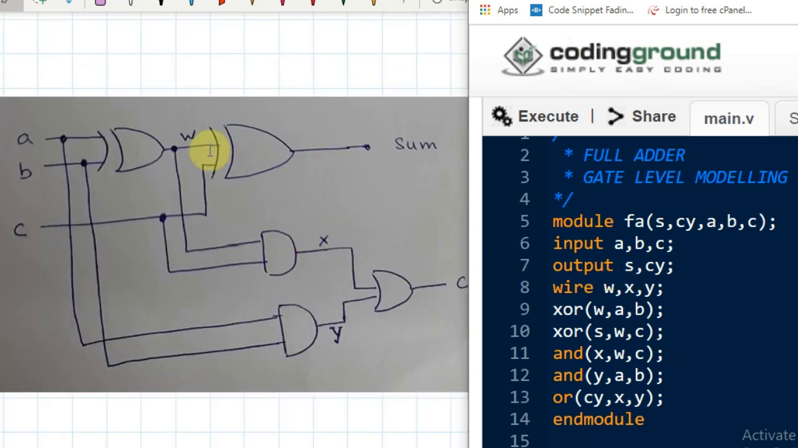Now looking at this circuit diagram, we see that there are a few connections which are neither the input ports nor the output ports. So we have labeled them as W, X, and Y. And that is the reason we are declaring these 3 connections to be the wire type. Then we have to simply make use of the gate primitives. So for this particular XOR gate, we are using this gate primitive. This is the XOR. Then we have to give the output of this XOR, which is W, and the inputs are A and B respectively.